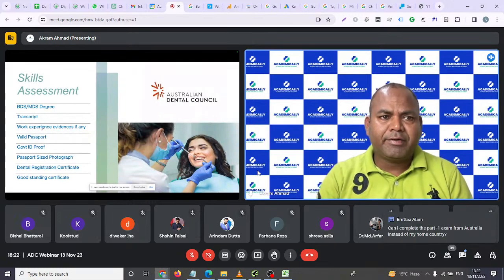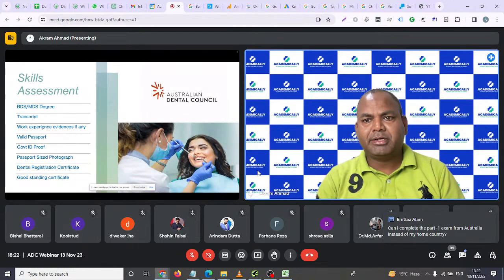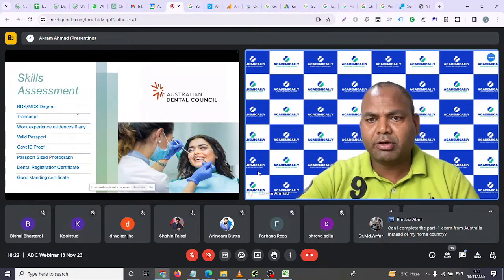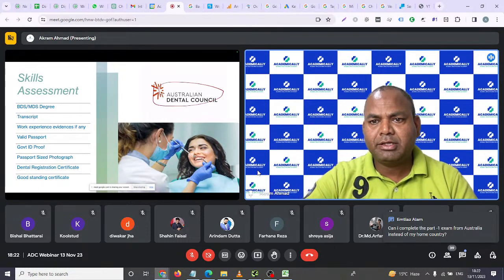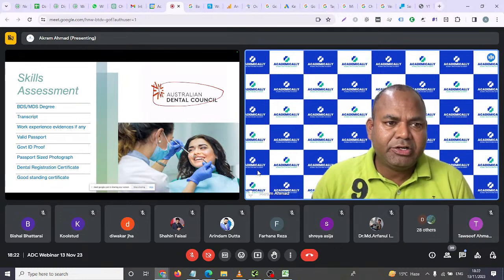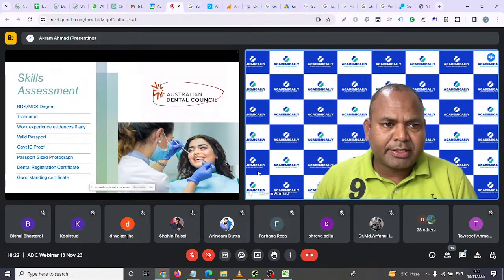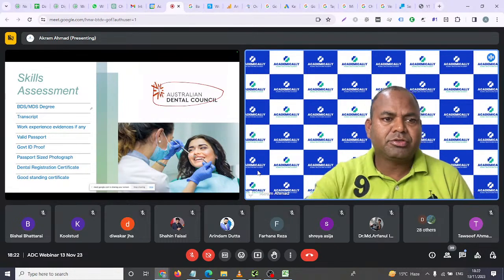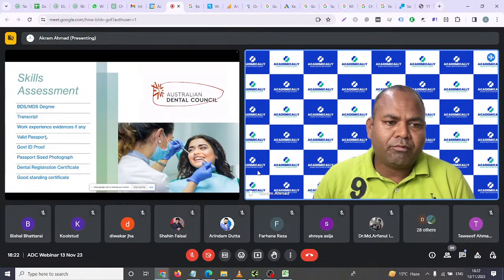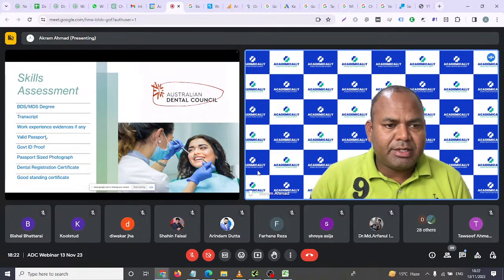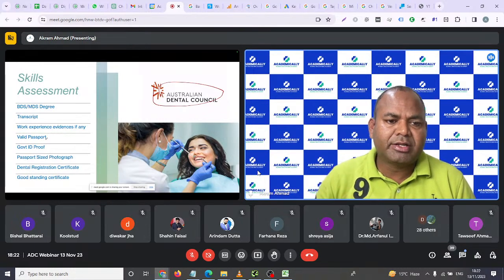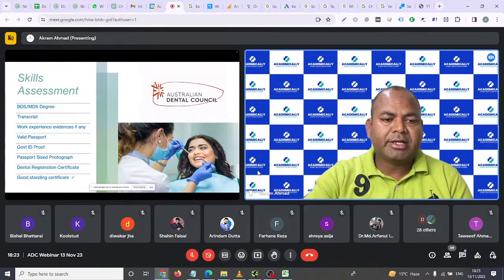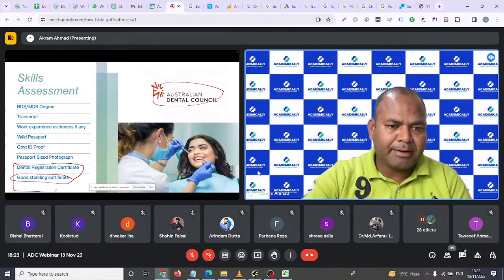For document verification or skill assessment, it needs to be done by the Australian Dental Council. That is the first step. You need your degree, your transcript, and if you have any work experience, you can show that too. You also need a valid passport, government ID proof, passport-size photograph, dental registration certificate, and good standing certificate. The good standing certificate is mandatory. These are two very important documents you need to get.